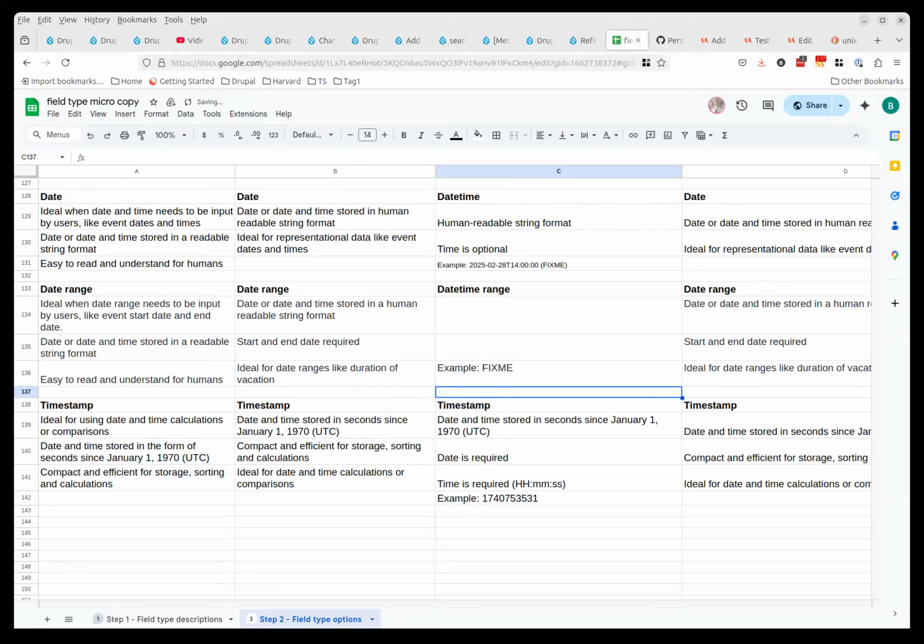So sometime after the meeting, I'll go in and figure it out. I will use the same time. I have to decide what date and time to use, but I'll use the same time for these two examples. Date time range, of course, I'll have to add a second date, an end date. So: human readable string format, time is optional.